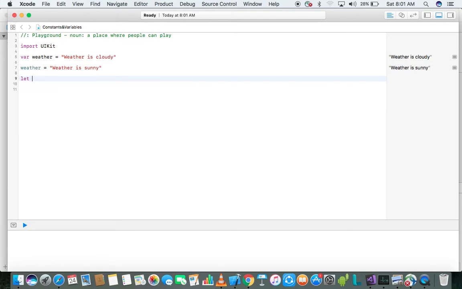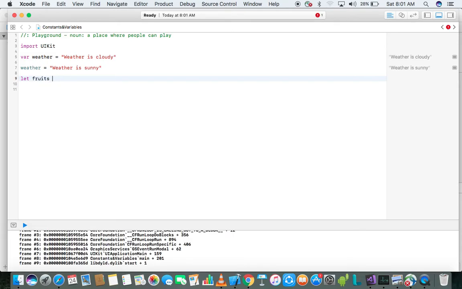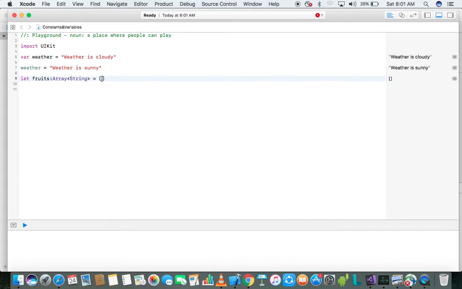Let's say if I say let fruits, and I'll create fruits as an array of strings. So there you can see that it is a strictly typed array of strings. In Objective-C you can define any type. Okay, let's say bananas, apples, grapes. So this is the array of fruits.